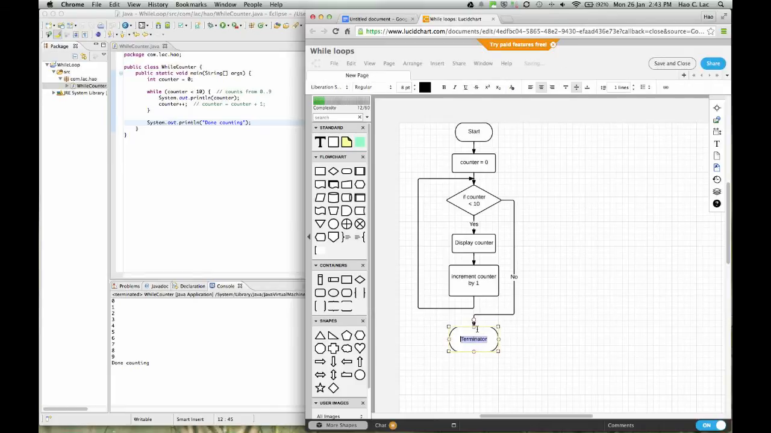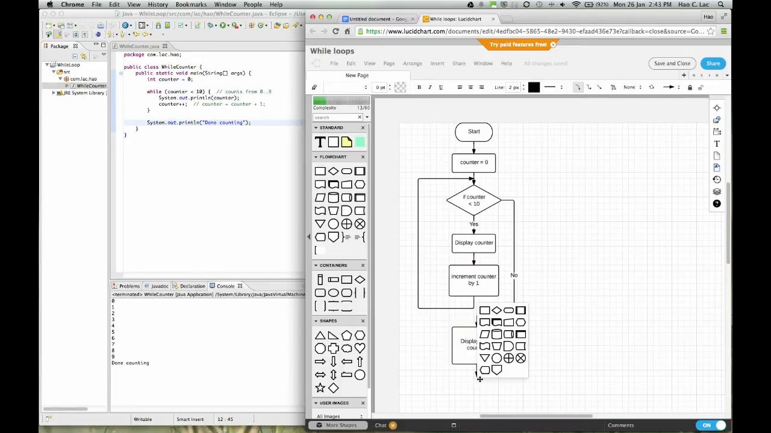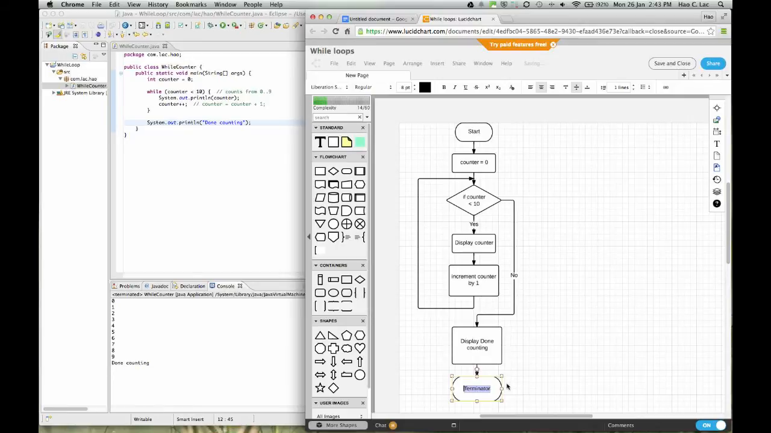What we actually did was print, so I'm going to display a statement: done counting. And then we end. So this is the corresponding flowchart diagram for this particular while loop.